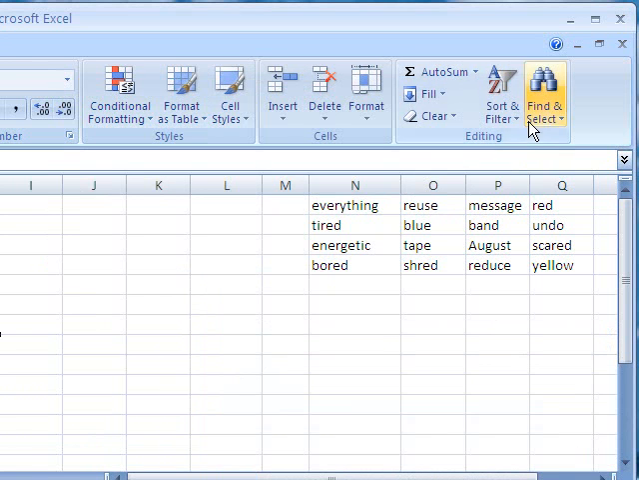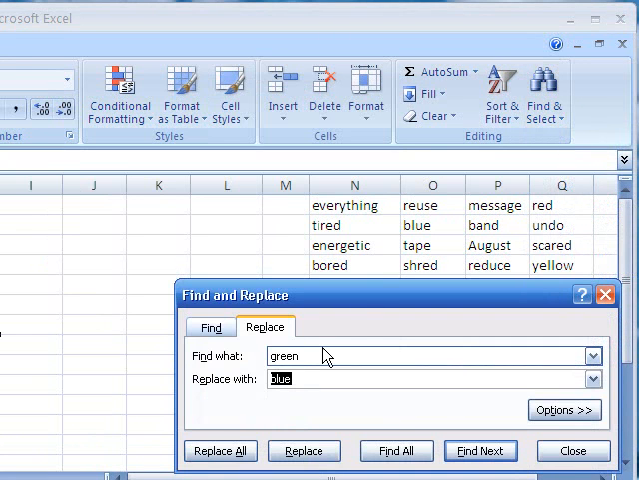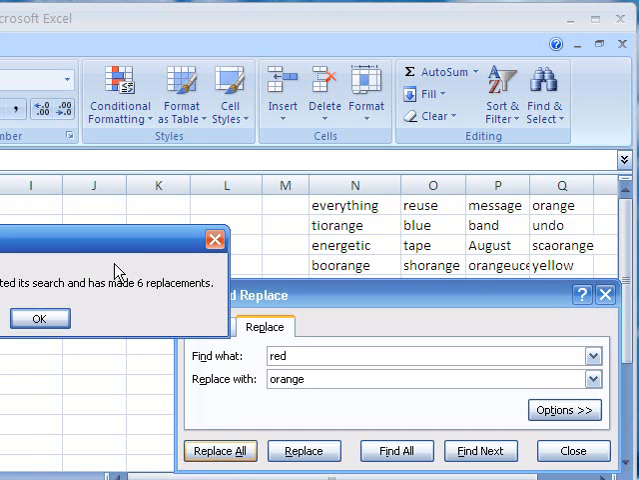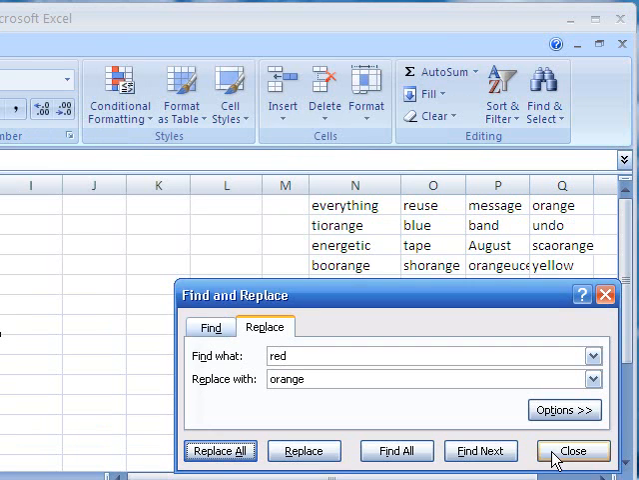Let's do that again. Let's do find and replace. There it is, replace. This time we'll search for the word red, and we'll change it to the word orange. O-R-A-N-G-E. And we'll replace all, and poof, it found it 6 times. What? 6 times? What? Let's check this out.